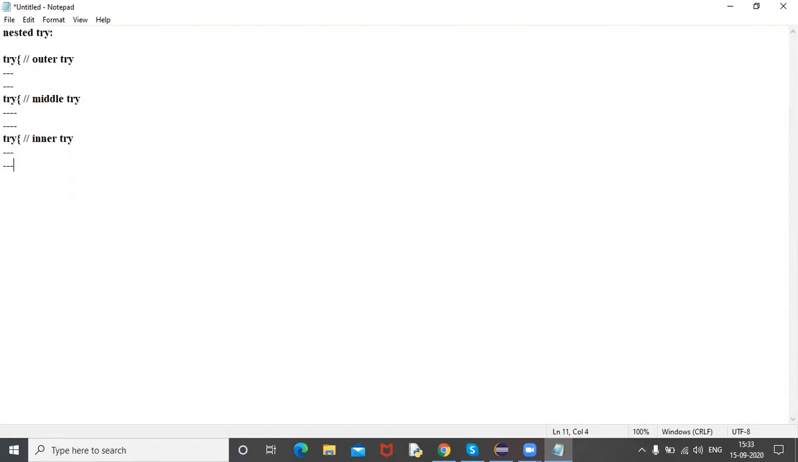If it is going to fail, then obviously one catch block will be there for this. You know how to write catch and all this thing. You can put some code inside the catch block like this, and then let me close this catch. Now comes the middle try. The middle try is also closed here.